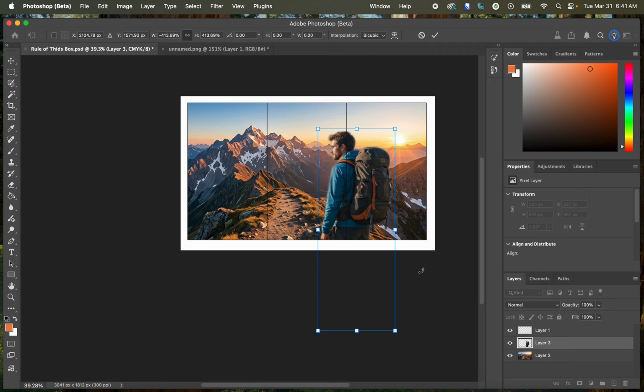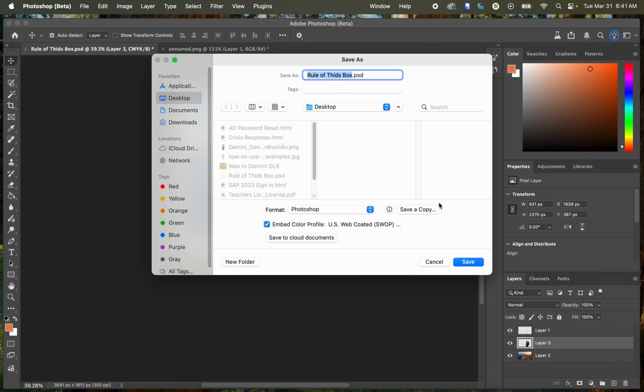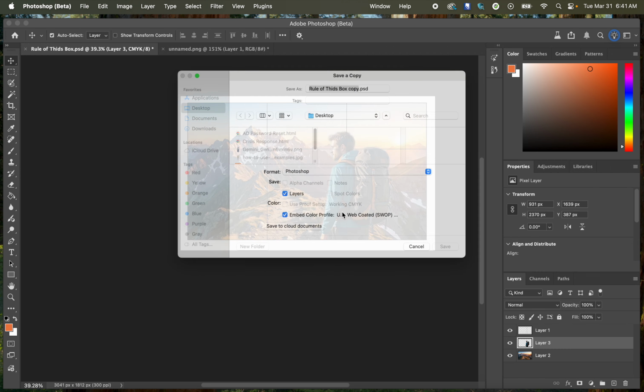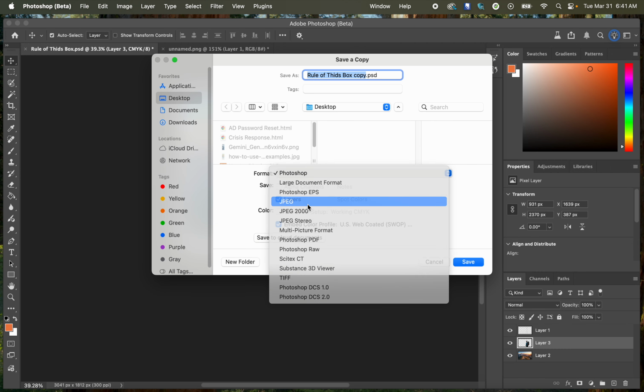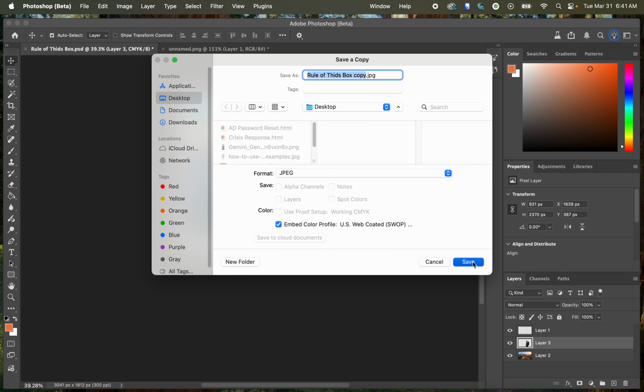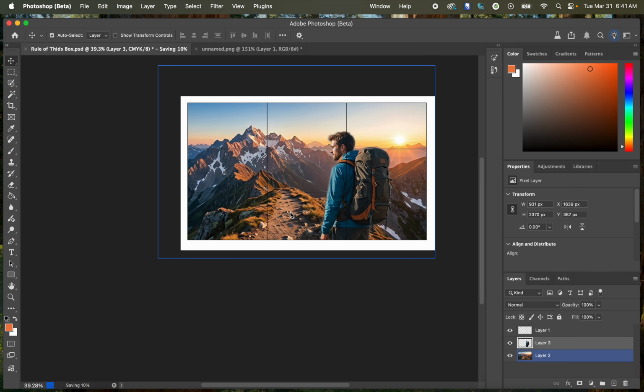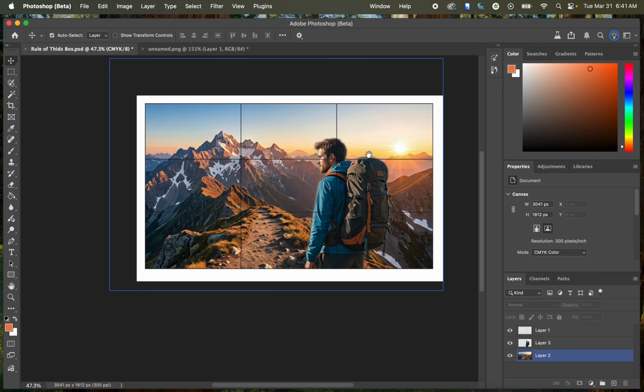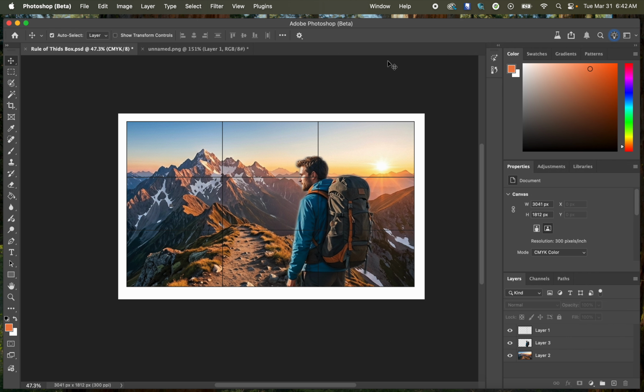Okay, and then as soon as I'm done with that, you guys go ahead and save this as a JPEG or a Photoshop file. Probably a JPEG would be easier. You'll click here for save a copy, and then you can do JPEG and save this to your desktop. And this will be just a beginning workshop on how to create the rule of thirds in a strong composition.